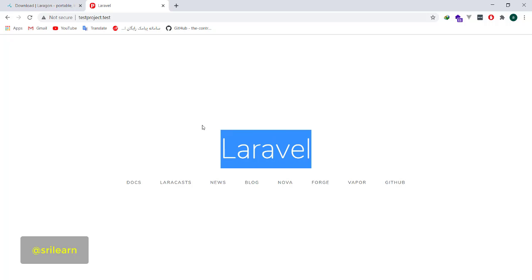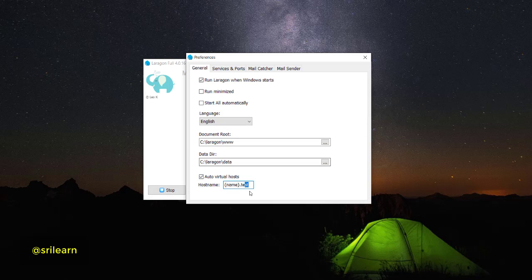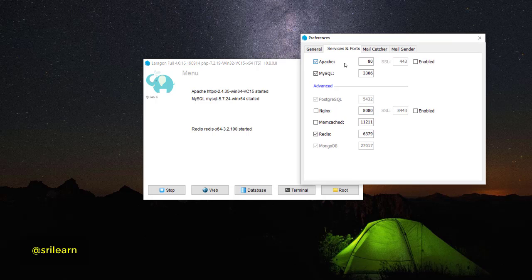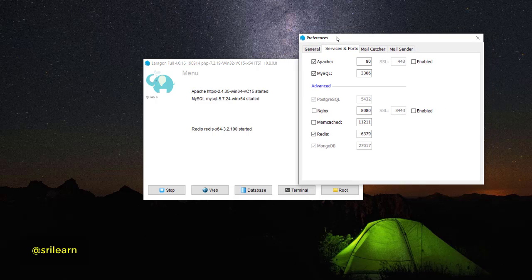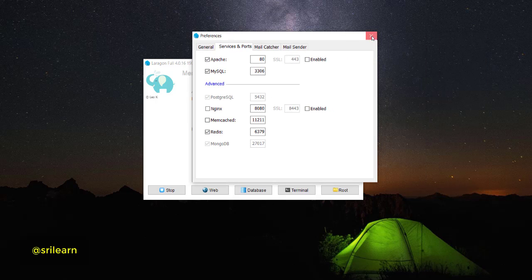version 7, and you can change the test suffix to any other name, for example dev.co or anything else, but I'm not changing it. And here for services, Laragon automatically uses Apache as default, Apache and MySQL, but you can run it with Nginx and Memcached. As I said, if you want to use Redis, you have to check the Redis select box, and that's it.